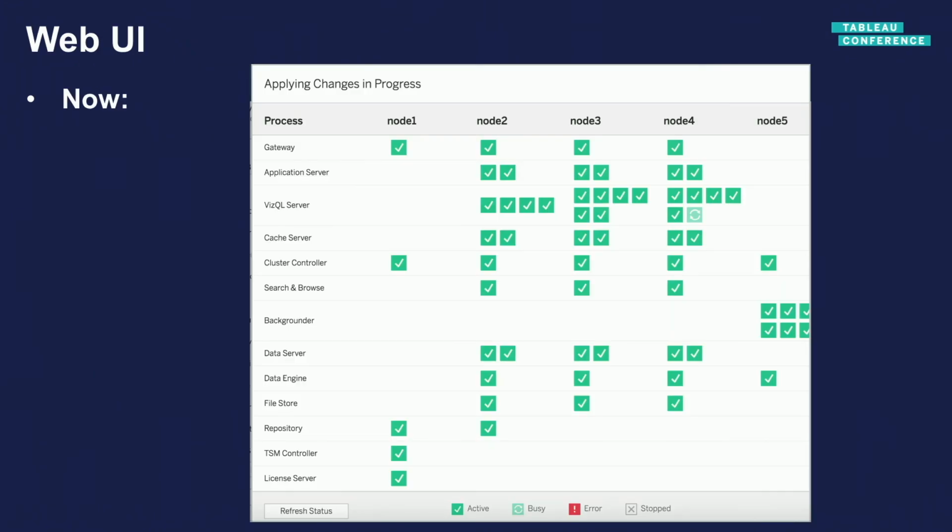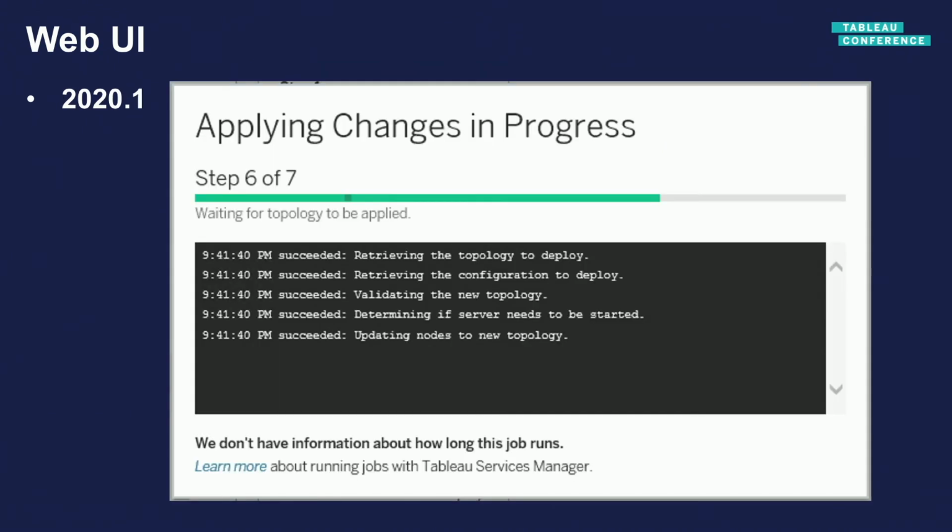Since we launched TSM, I don't think we've really made major web UI improvements. So right now, when you make a change to your server and you're looking at the web UI, there's kind of a status overlay that shows you the state of the service. You get a general idea of what's happening on the server. Maybe you can see which services are having to restart. But starting with 2020.1, we're replacing that status overlay with a new progress panel.